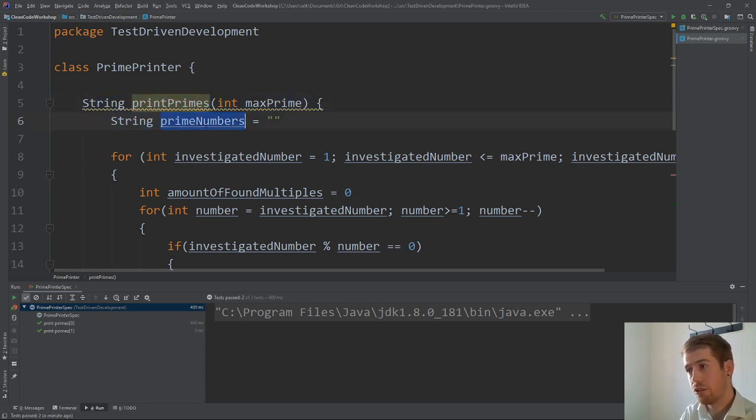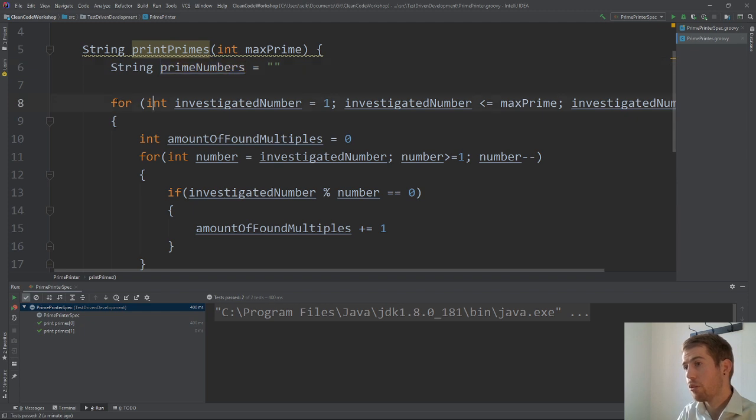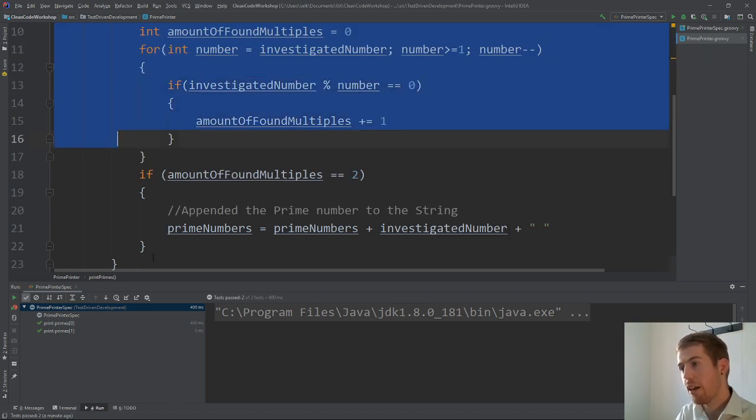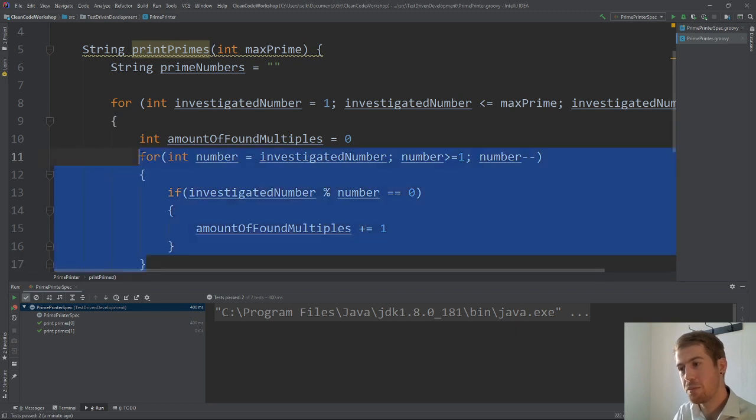The method simply starts with a string, then it goes through each number. The idea behind the algorithm is basically that we are looking at every single number up to this max prime. We're going to check if that's a prime number, and if it is, we're going to print it. And how we check that is, when I'm looking at a number, I'm going to take every number less than that.